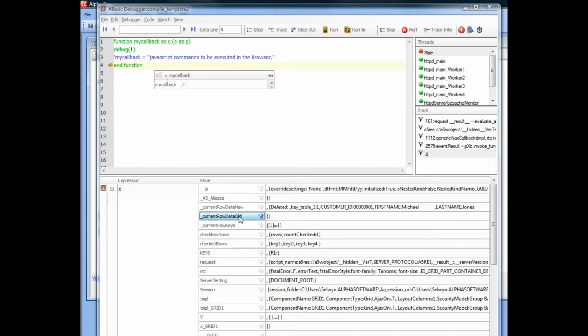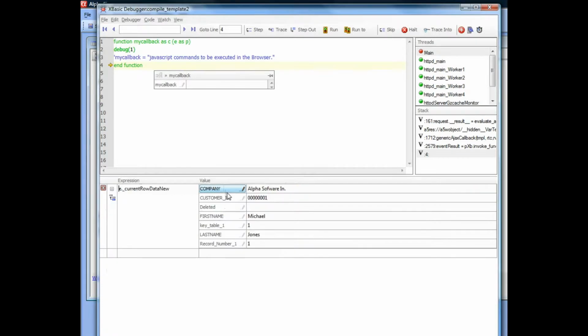The first thing I want to point out is that inside E there's an object called underbar current row data new, and if I look at that, I can see field values for all of the fields in the record that the user clicked the button on. This data was computed on the server by taking the primary key and looking up the data in the record, because as I pointed out earlier, this is a read-only grid. There's no data actually being submitted from the grid.